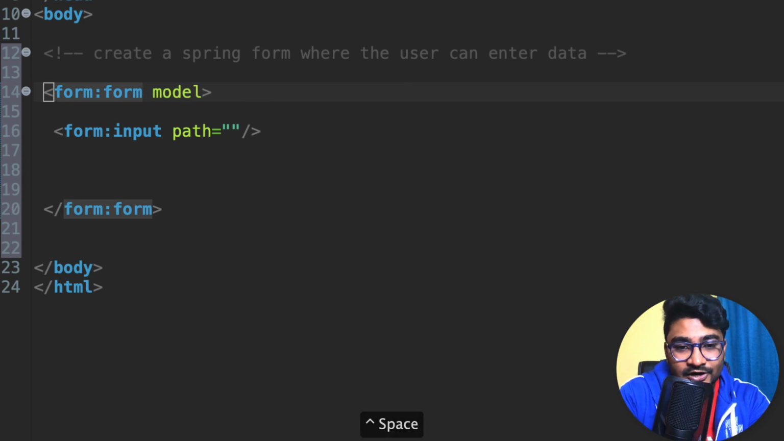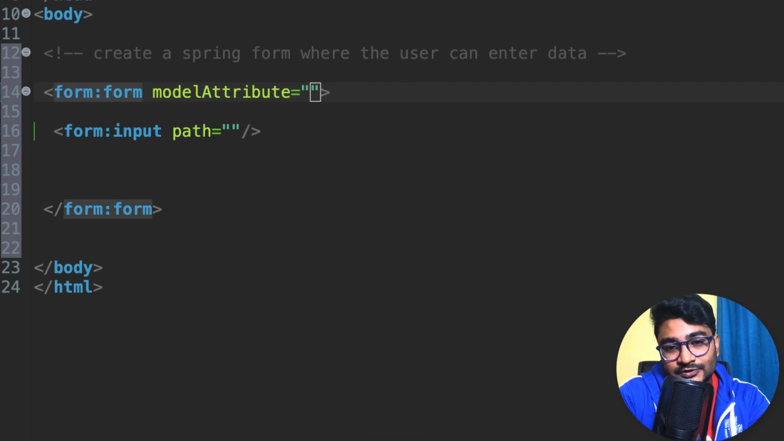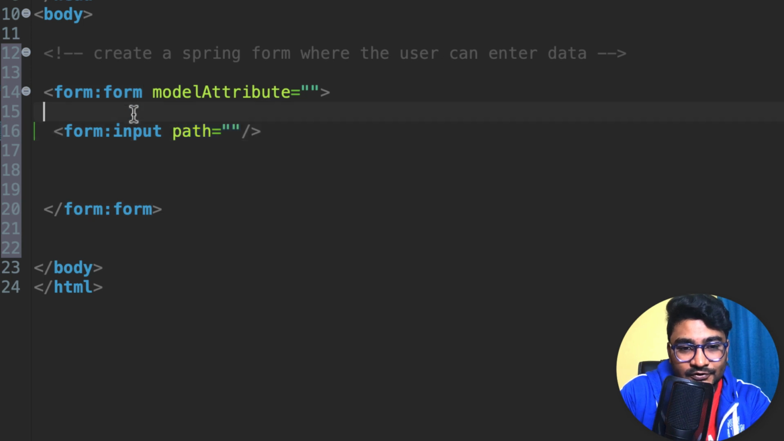So I need to also write a model attribute over here. The model attribute, we need to send it from the backend. So basically, we need to build the model attribute first, isn't it? Because once we give the model attribute just right here, it is going to read and write for the input that we'll be creating.